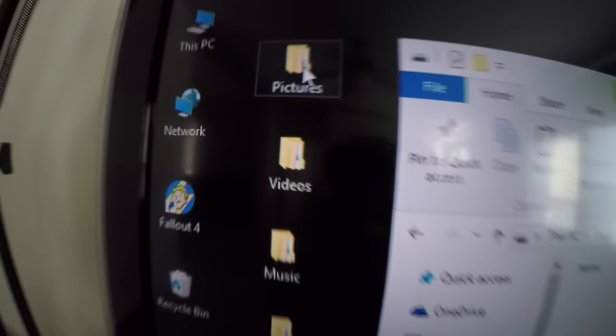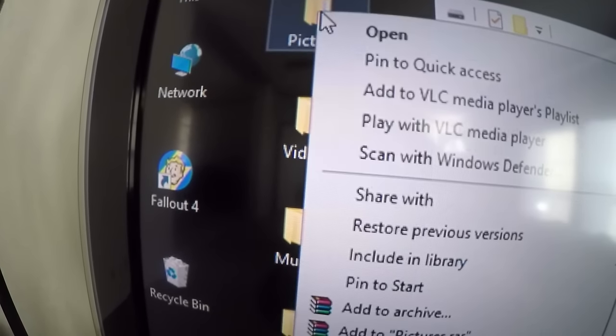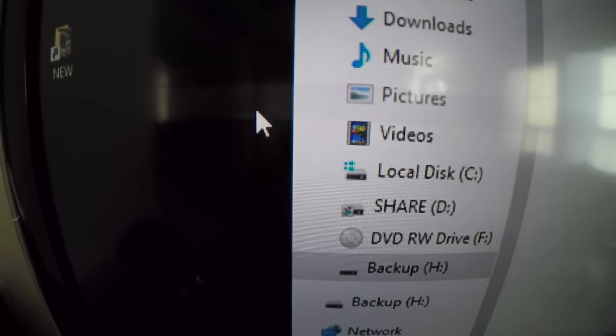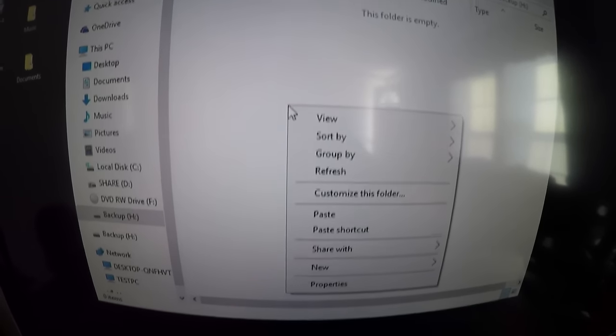All you really need to do is right-click on your pictures folder and come down and choose copy. And you can go in this blank space then, right-click and choose paste.